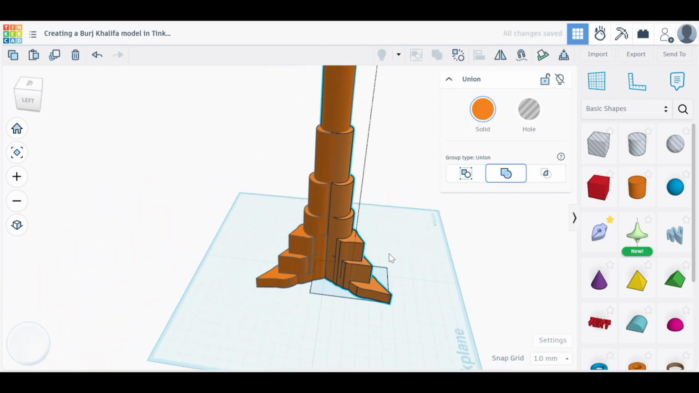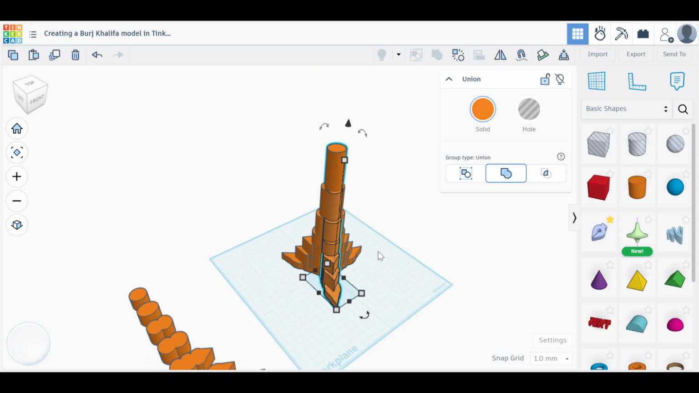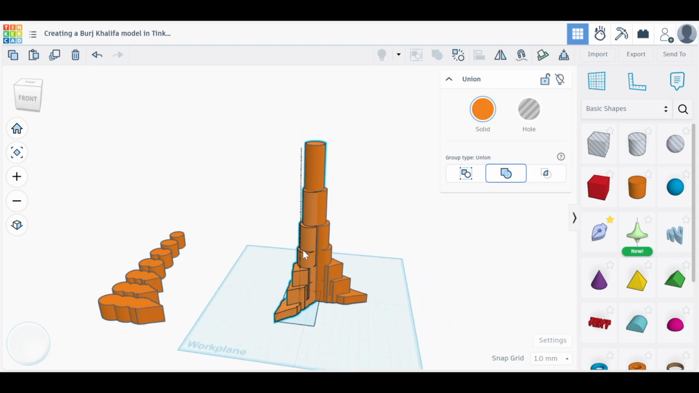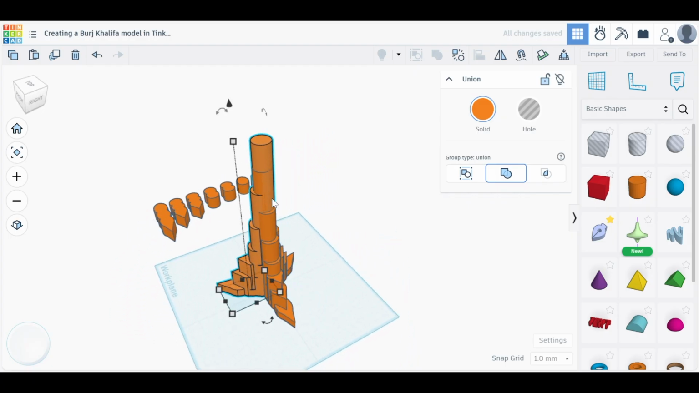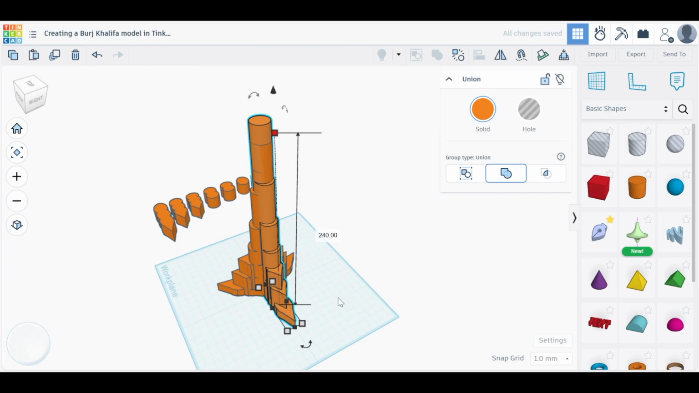Next, adjust the heights of the 3 arms. They should not all finish at exactly the same level. That is part of what gives the Burj Khalifa its distinctive shape. You can leave one as the tallest, then make another a little shorter, and make the 3rd one shorter again.